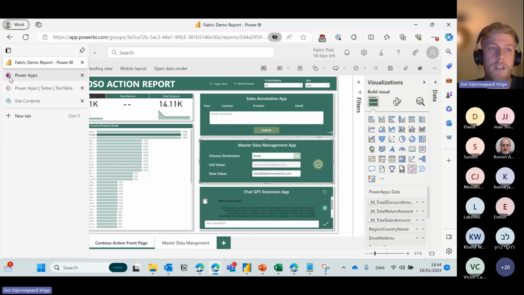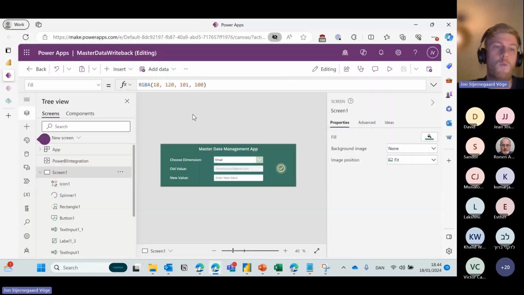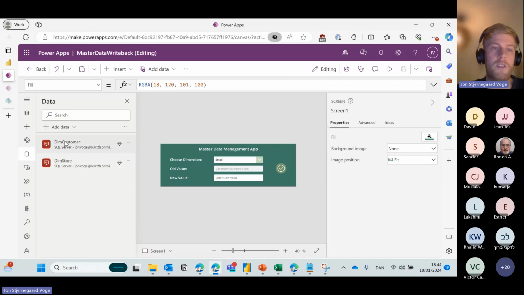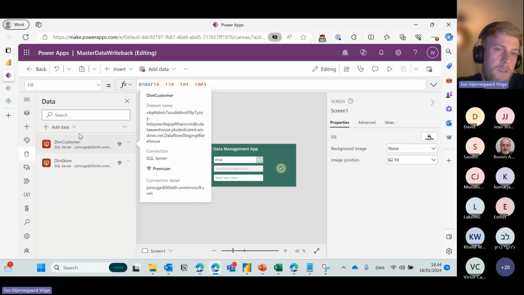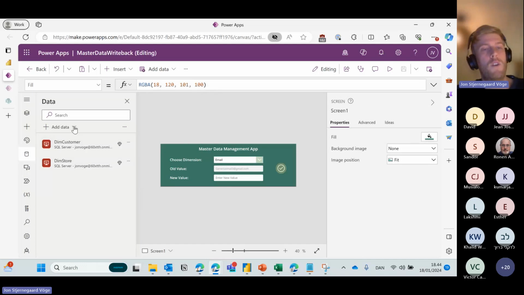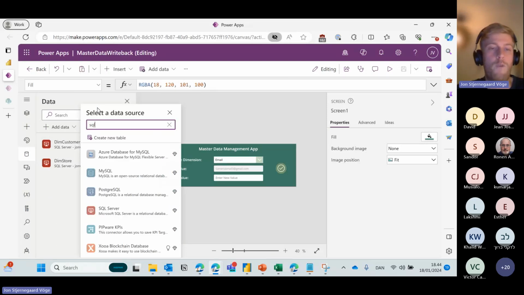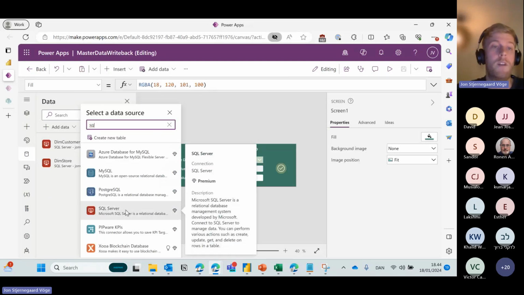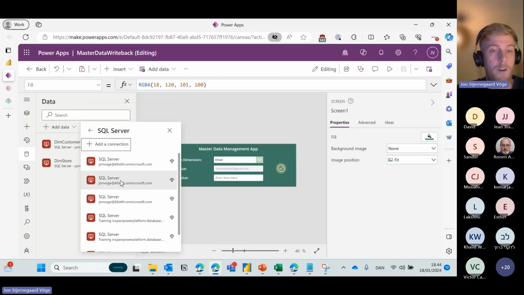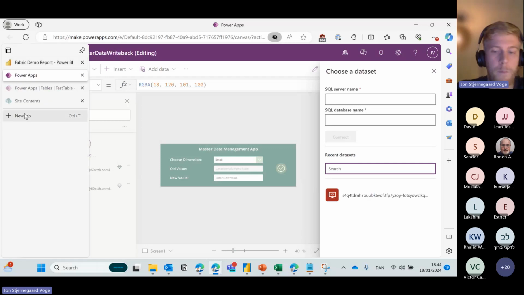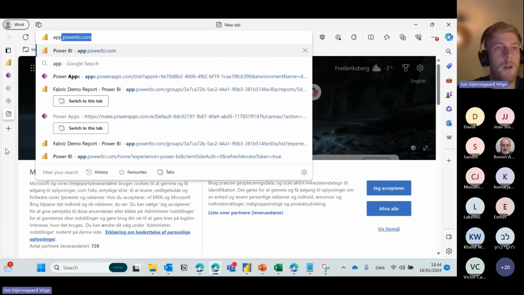The reason for that is that in Power Apps, we can connect to, of course, a number of data sources. You can see here, I've connected to a couple of SQL Server connections if I wanted to do that. And I could actually also go ahead here and connect to a Fabric data warehouse SQL endpoint by selecting the SQL Server here. And let me see, I can probably just pick this one. Let me go to app.powerbi.com. I'll show you where to grab that.